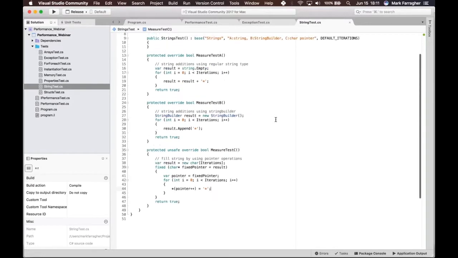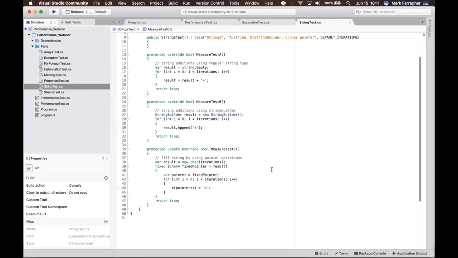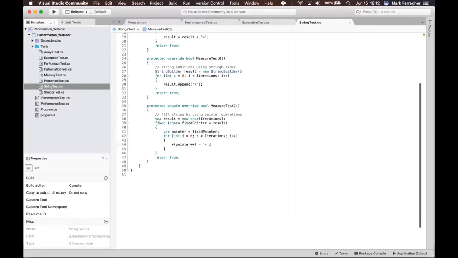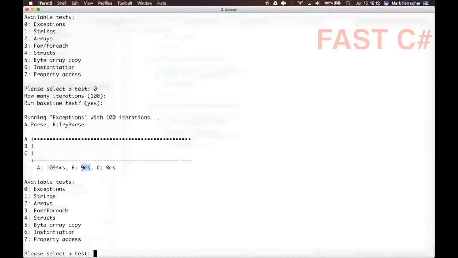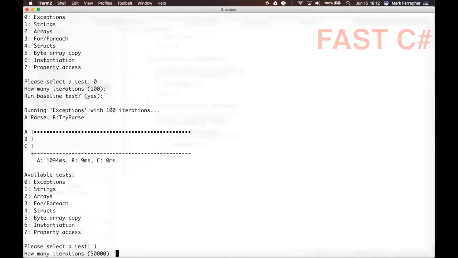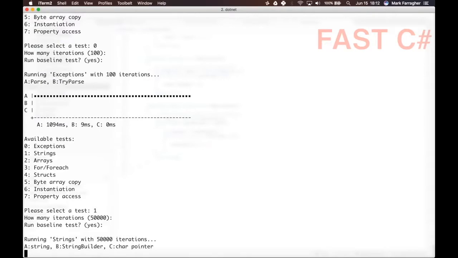So this is a very interesting test, because it will show us how much faster StringBuilder is compared to a regular string, and if it's worth your while to use pointers instead of using the StringBuilder to speed up your code even more. So let's do the test and see what happens. So I'm running test 1, the string test, 50,000 iterations with a baseline. And here we go.